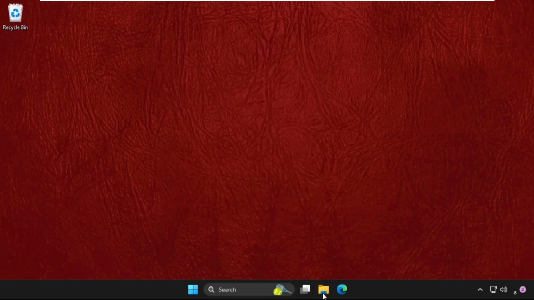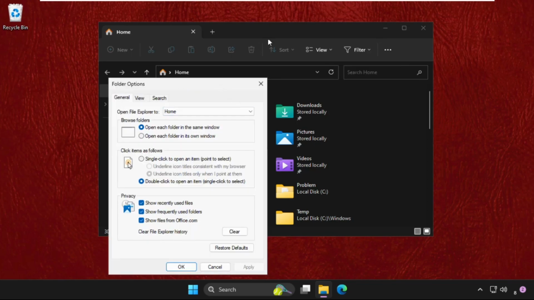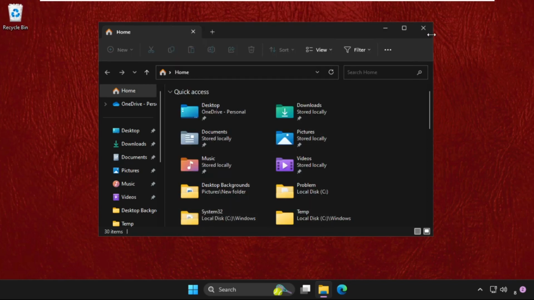Now open File Explorer, then click on these three dots and open the options. Once we are here, we need to check this option, double click to open items from the click items as follows section. So select this one, again click on apply and then OK.